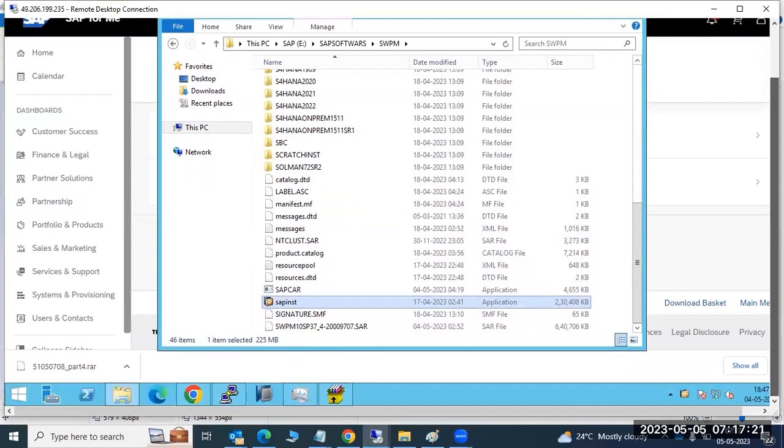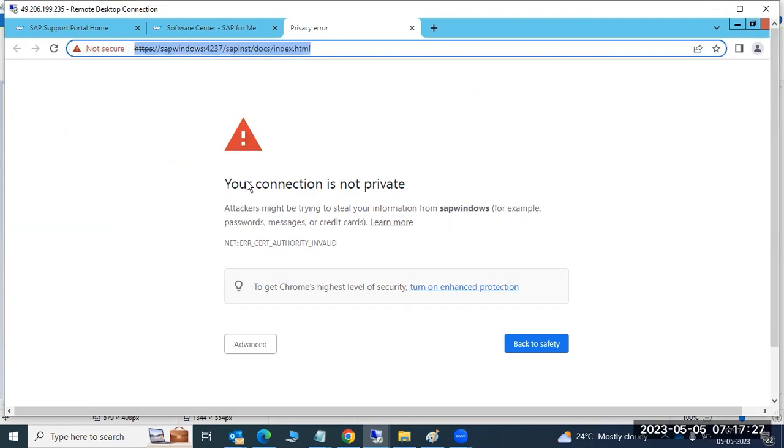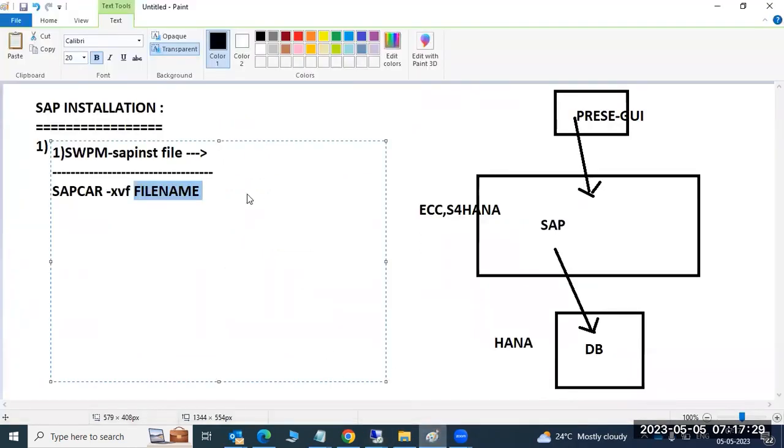So it will open the URL in the browser. See here, it is opened automatically. In the URL, there is one important thing. SWPM is the tool we will use for installations, uninstallations, rename, exports, and import.